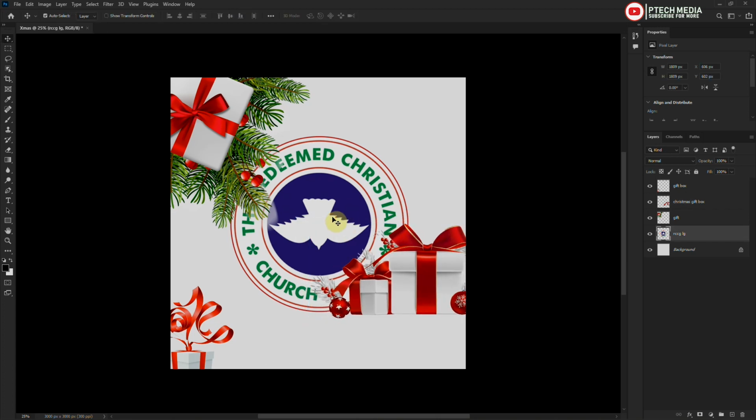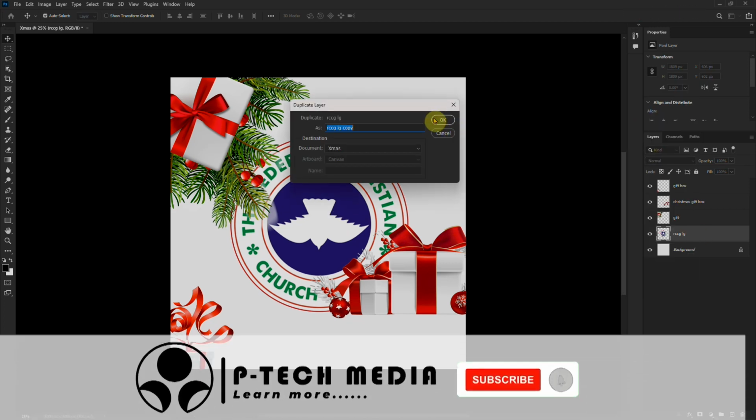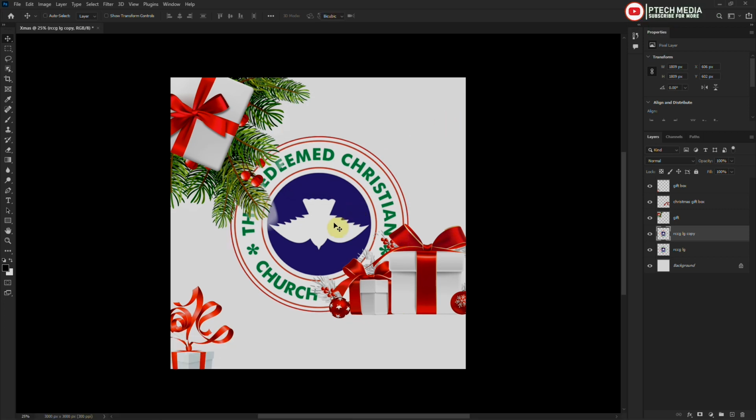For the church logo, I would like to duplicate it. Duplicate the layer. Transform this by pressing Ctrl T and reduce the size. Just bring it up.